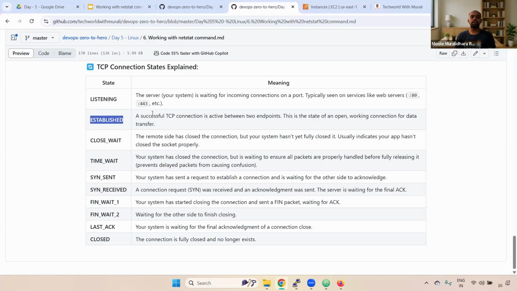And established means you have a successful TCP connection active between two endpoints, from your side and the client side, both endpoints. Then you establish the connection, I mean a successful connection. Then it will display established. Next one is CLOSE_WAIT.